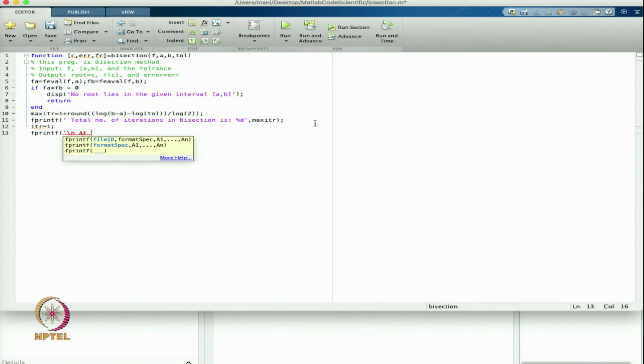So at ITR, it is equal to %d. So it will show you the iteration number, whatever the number comes from here, it will give you the value here. Then it gives you the value of a, so that is percentage 7.6 f. So it gives you the value that I am considering my f to be printed here in floating point form with 7 digits and 6 digits after the decimal.